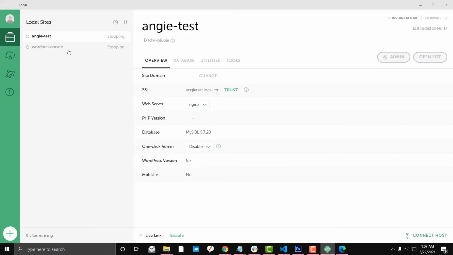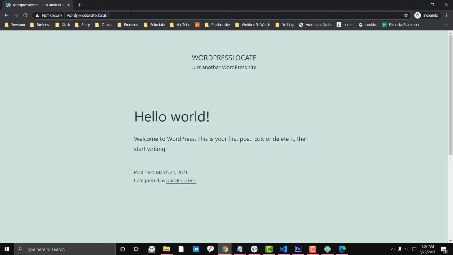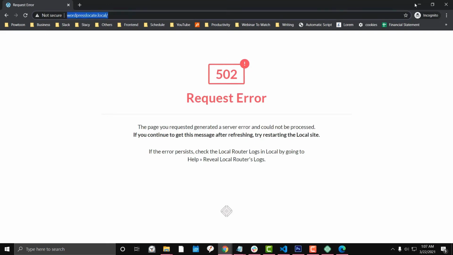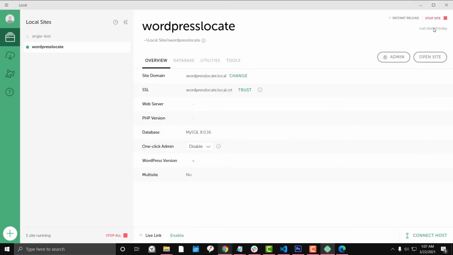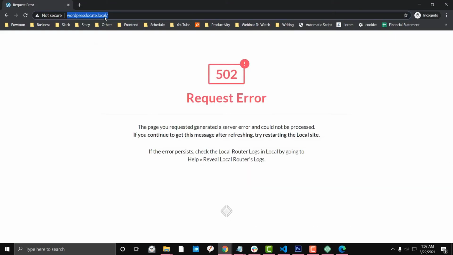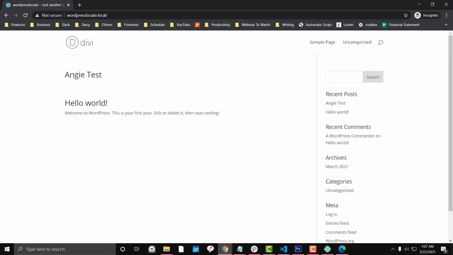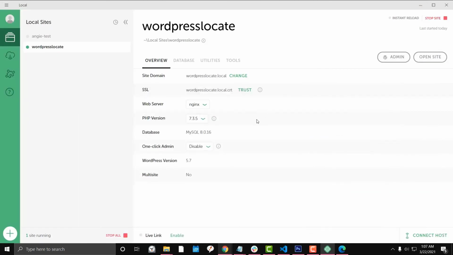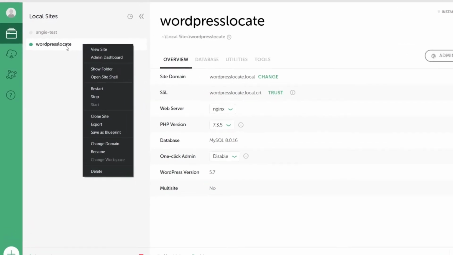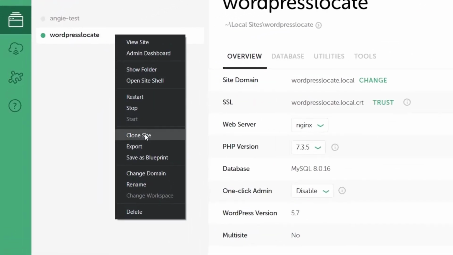Okay, so what if you want to duplicate the process of this one? Because remember in this website we installed WordPress, right? We installed a DV theme, and we don't want to repeat installing the DV theme. We want to save as much time as possible. So what you can do is save that, right click and then click the clone site.